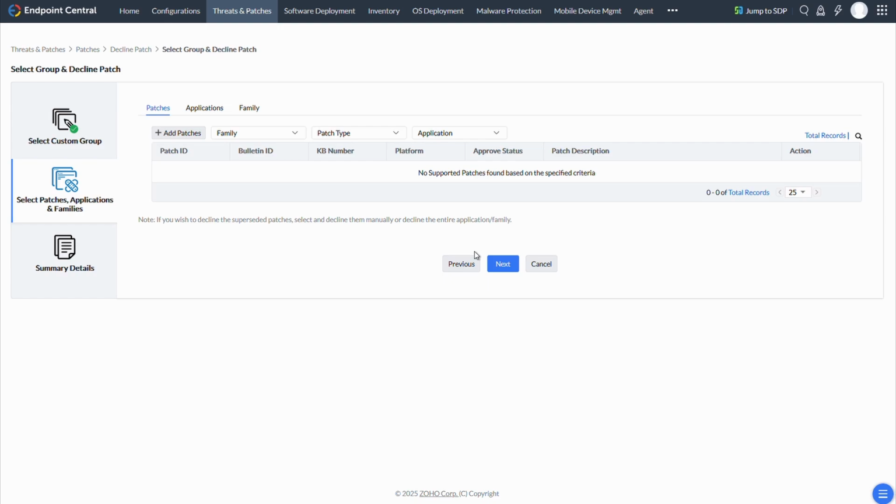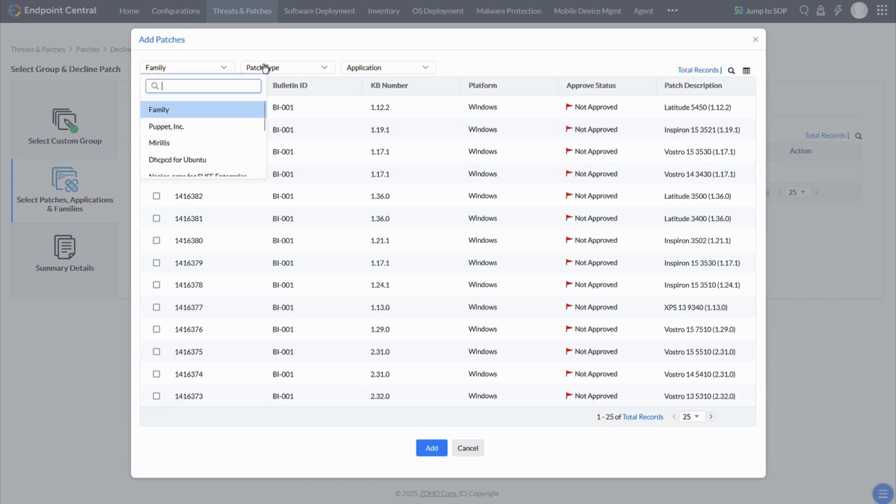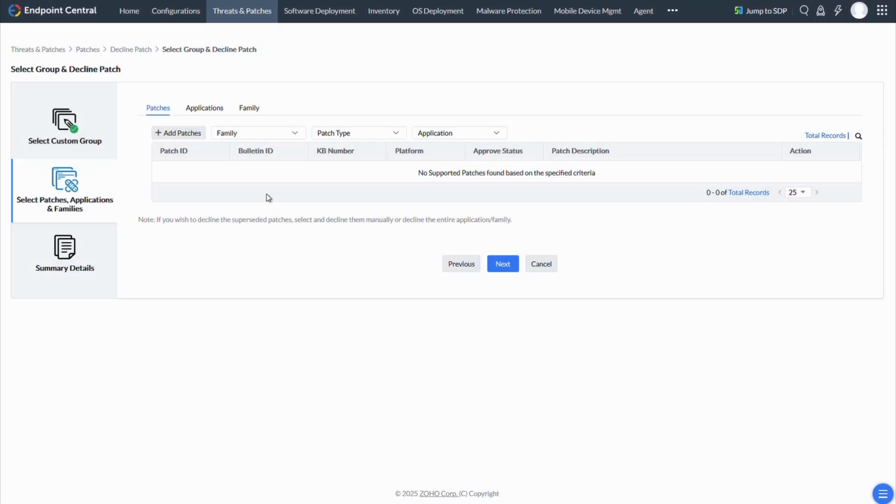Now on to choosing the patches, applications, or application families to decline. In the Select Patches, Applications and Families section, you can either choose individual patches, applications, or entire families for which you wish not to deploy updates. Click Add Patches to select specific patches based on family, patch type, and application. For applications and families, use the corresponding tabs and make your selections.